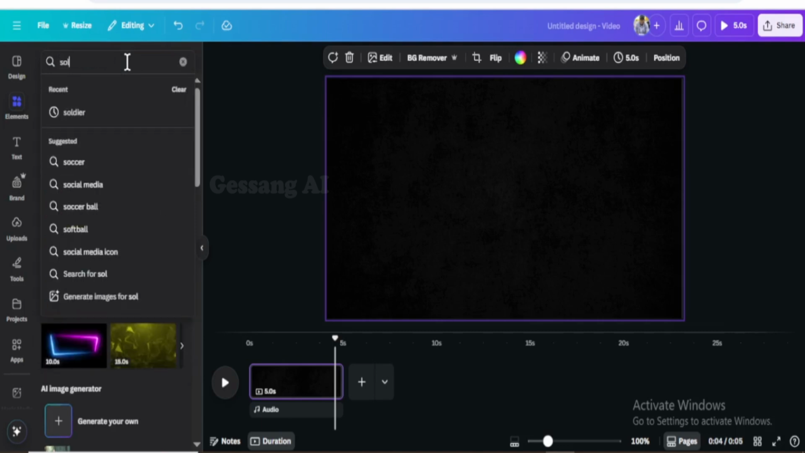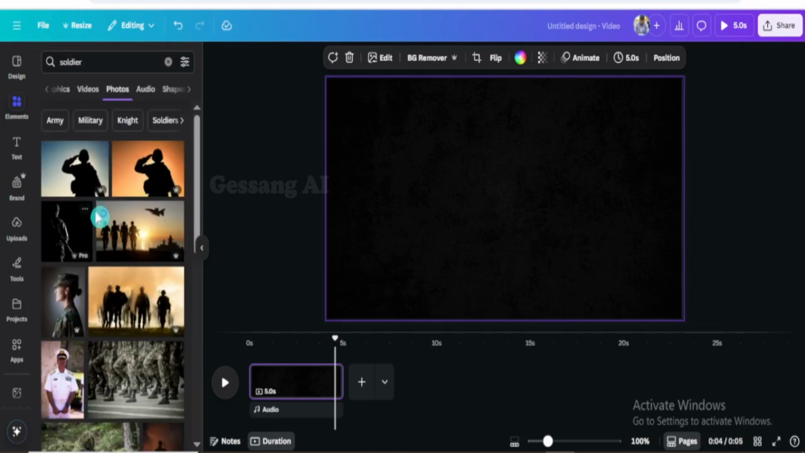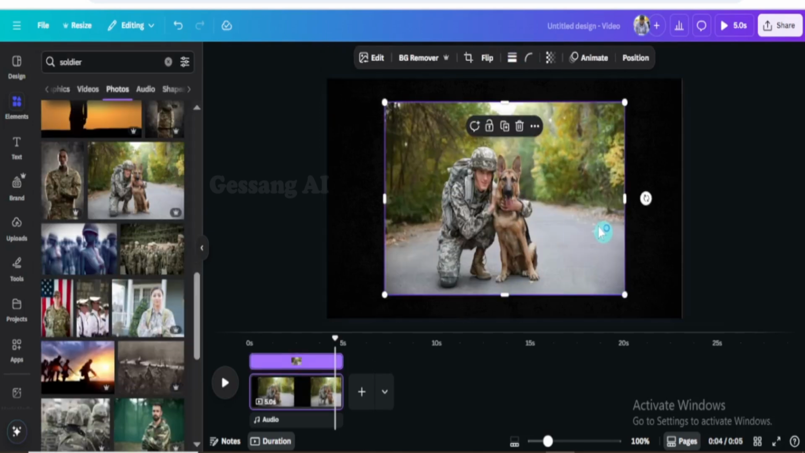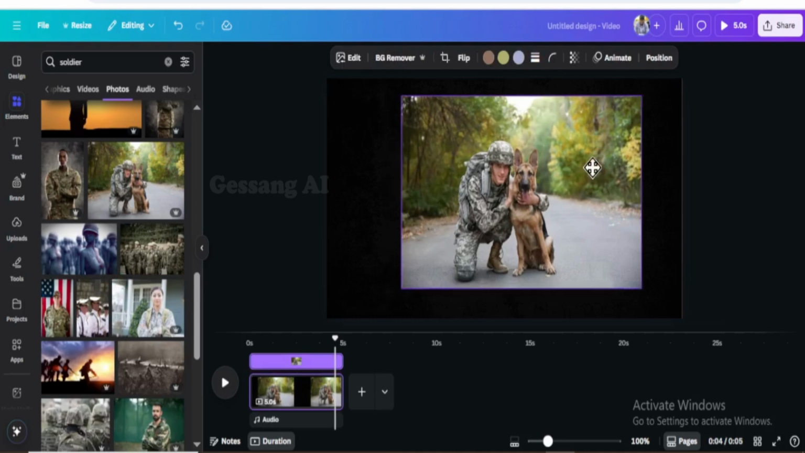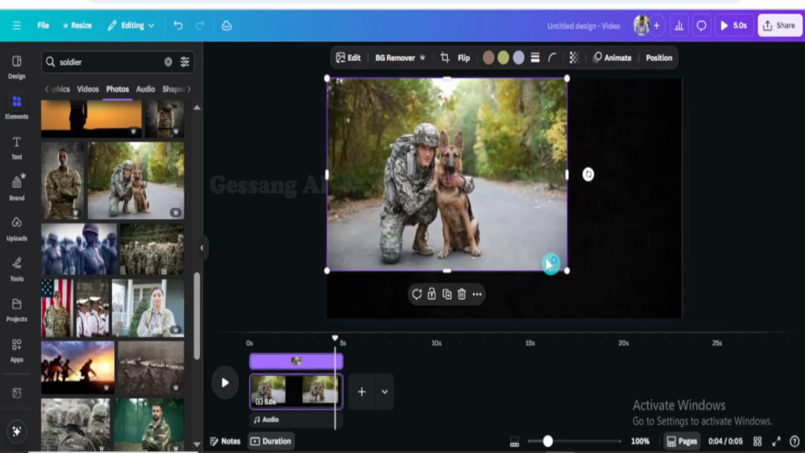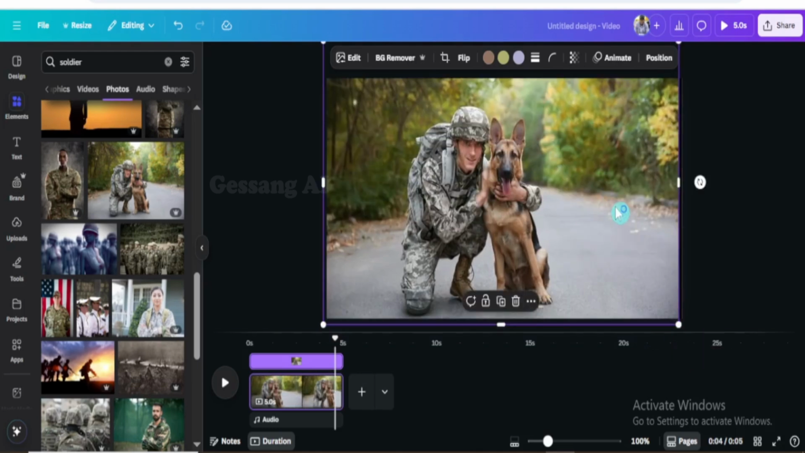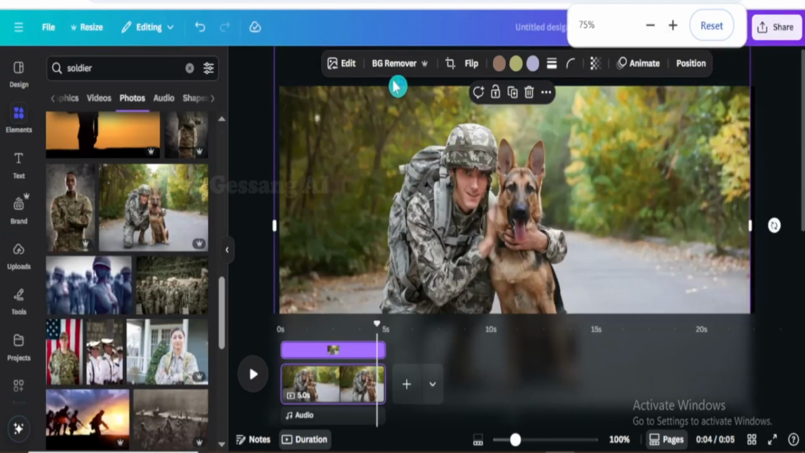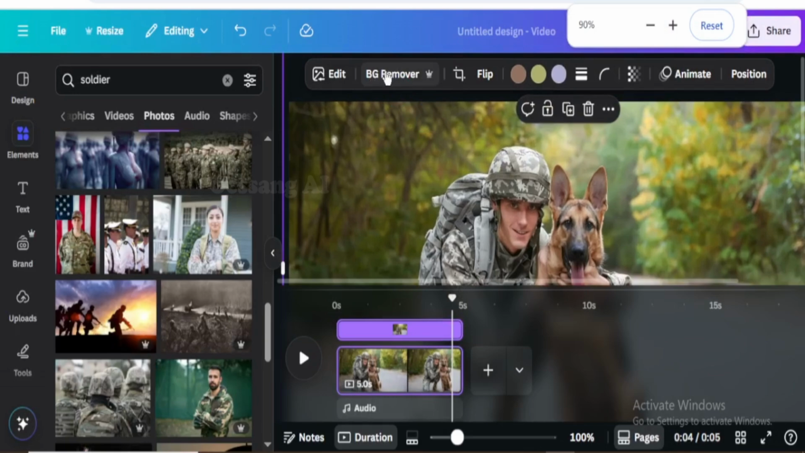Let's say soldier. You come to photos. Okay, so we have the soldier with a dog. So we want to extend this to fill the entire space. Great. So here, if we don't want this background, we can remove this background by coming to where it says BG remover at the top here. As you can see here, we have BG remover right here at the top.